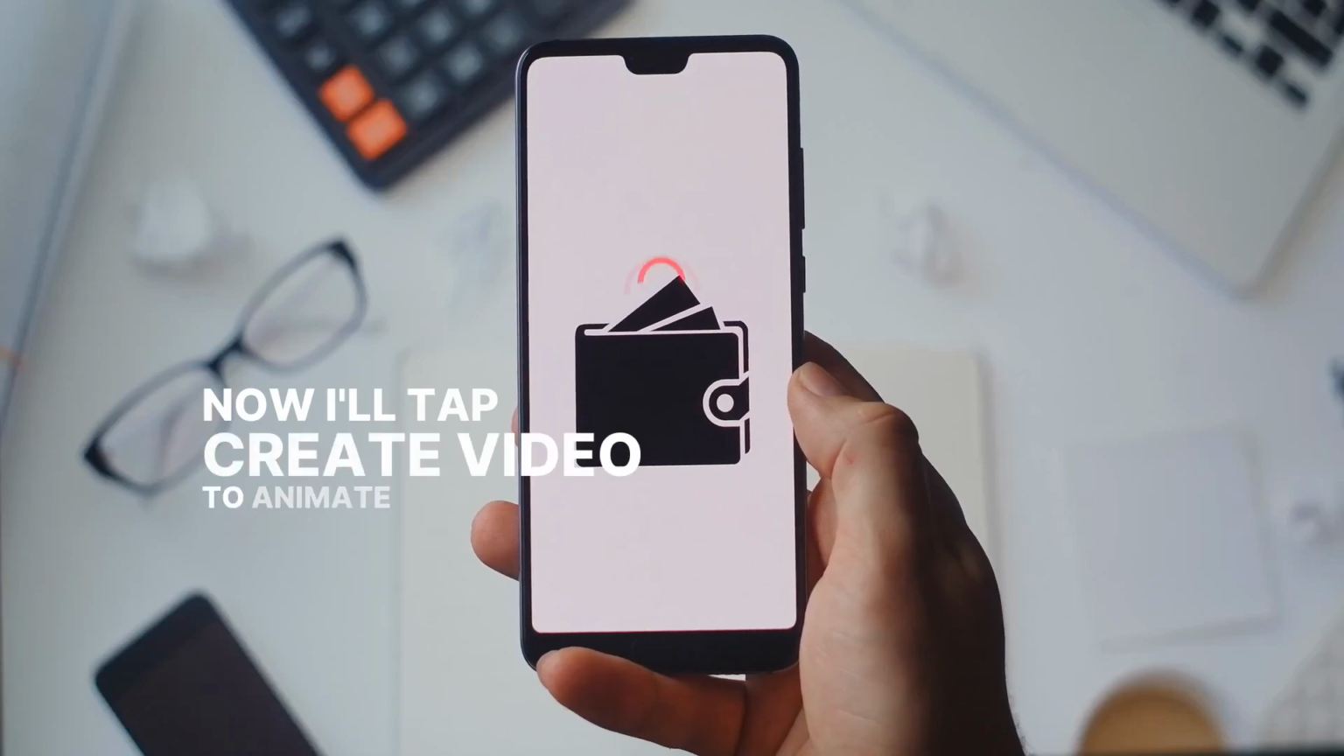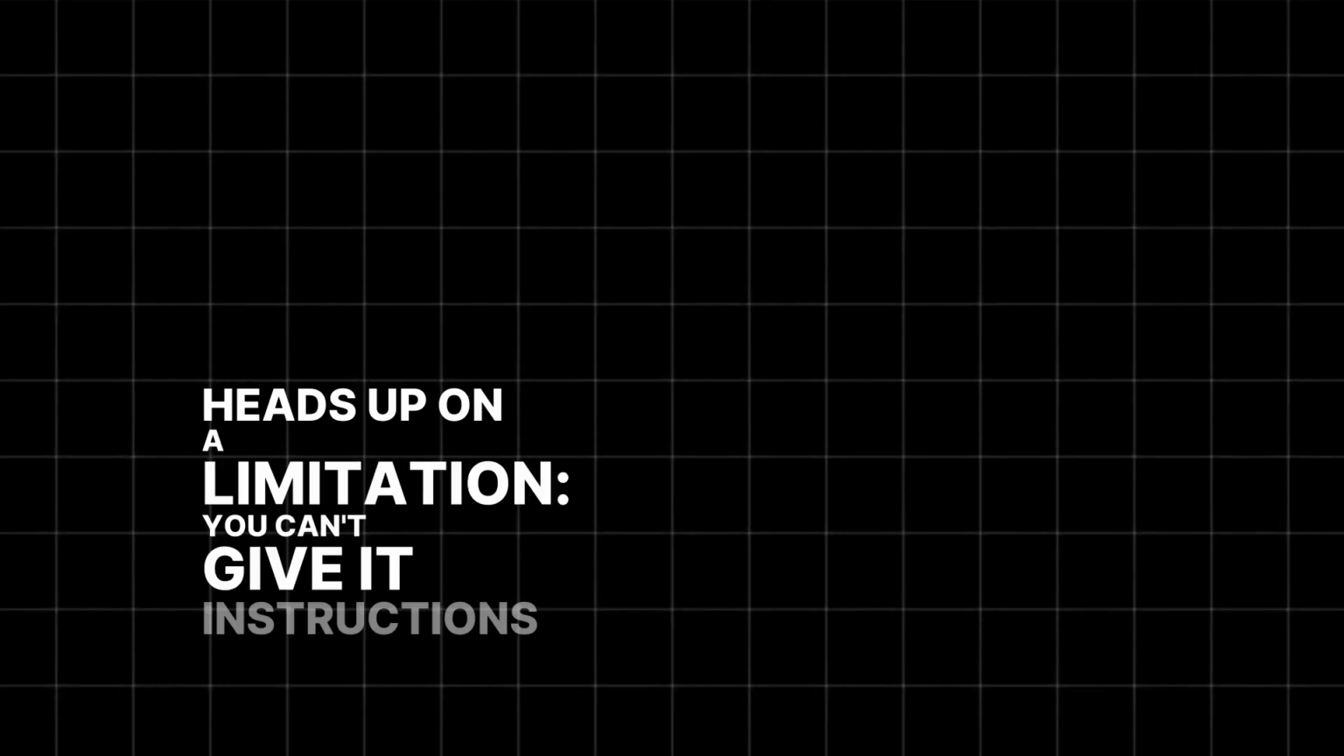Now I'll tap Create Video to animate it. Heads up on a limitation. You can't give it instructions for how to animate.